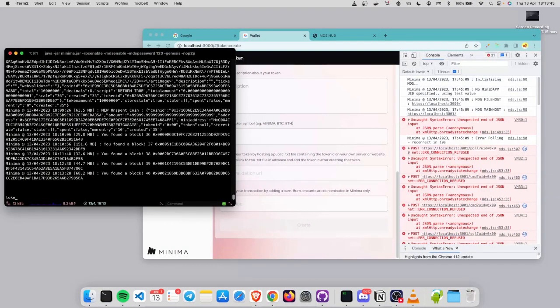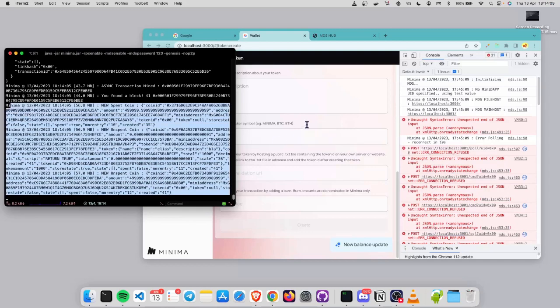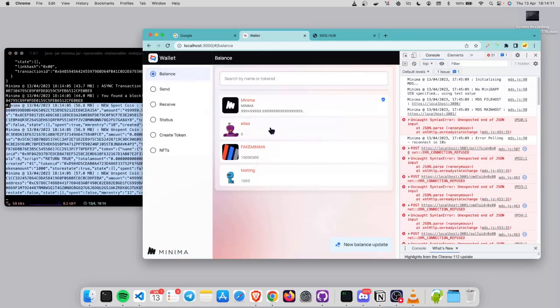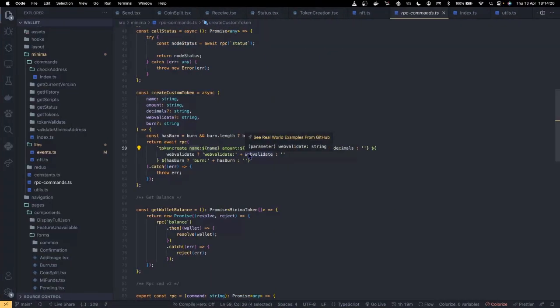So if you can see here, token create name, and then we do name alias, then we do description, blah, then amount, we'll make 1000 of it. Okay, there we go. So it created it for us. New unspent coin, new balance update, alias, that's the one we created. Nothing more happening here. This is exactly all we really had to go through.